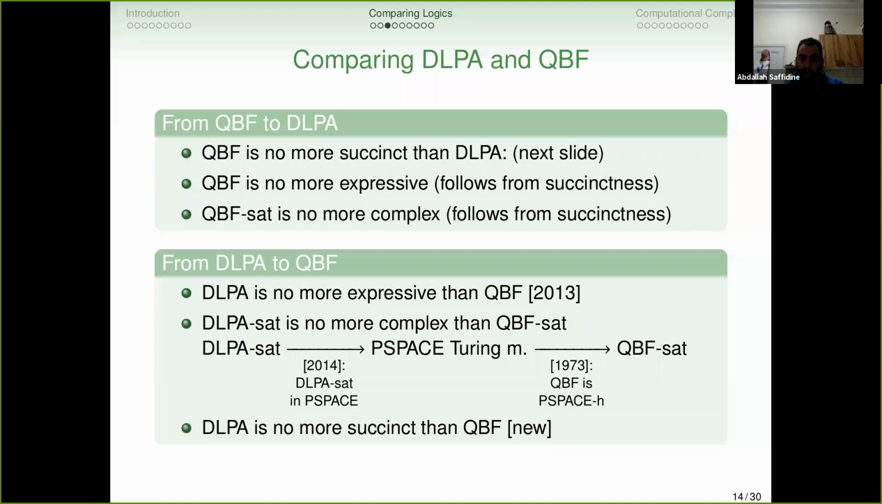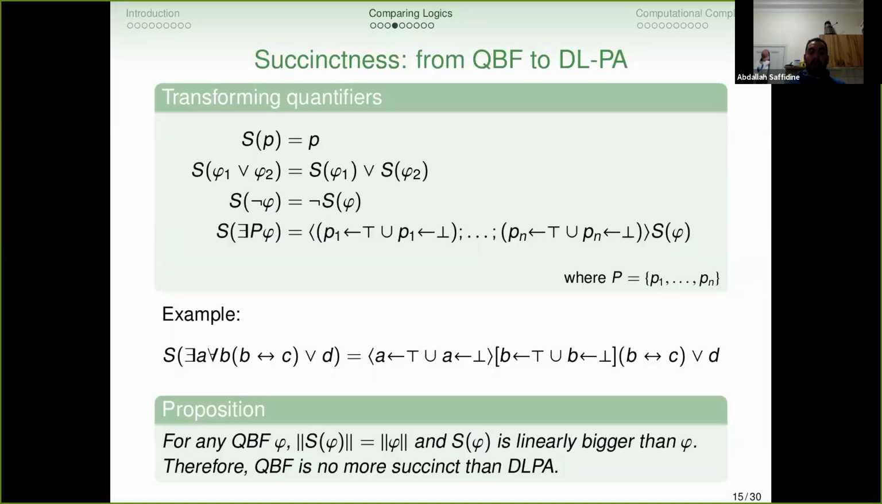So as promised, QBF is no more succinct than DLPA. How do we show that? Well, we give that transformation S that maps atoms to atoms, disjunction to the transformation of the disjuncts, negation as well. And for the quantifiers, that's the non-trivial one, what do we do? Well, for every atom, let's say that our set is P1 through Pn, I choose non-deterministically to set P1 to true or to false. And then I choose to set P2 to true or to false, etc. And then I put all of that in a diamond. Was there a way to set all of them so as to satisfy my transformed formula?